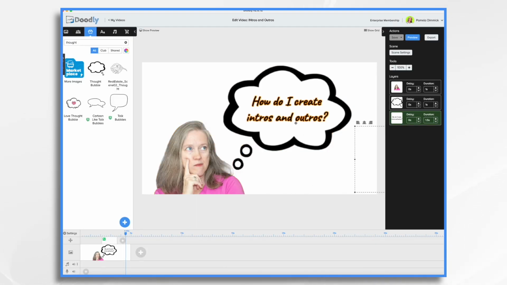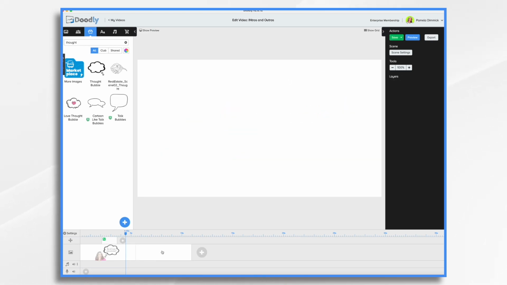So now let's go on to our next part, which is the outros. Now this is a blank scene. I'm just going to leave a blank scene in the middle. Gives me some space because remember, this is going to be a template. So now I'm going to add one more scene. This third scene here is going to be my outro.